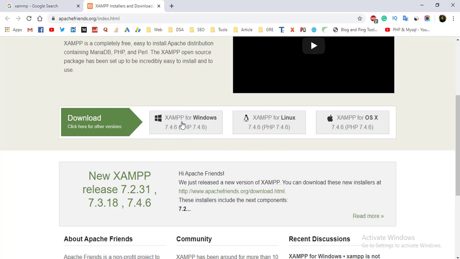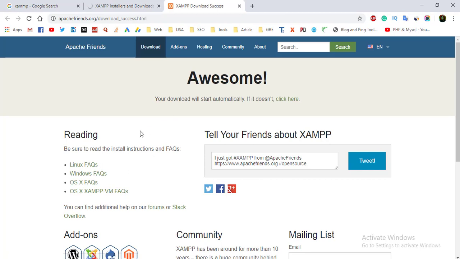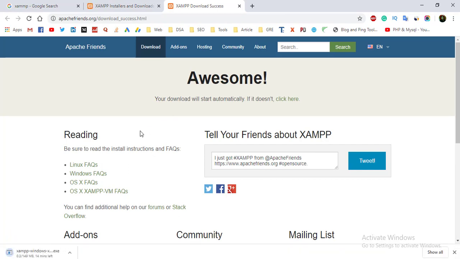Now click on it and XAMPP is downloading. It may take some time to download. Alright, XAMPP downloaded. Now I am going to my download folder.